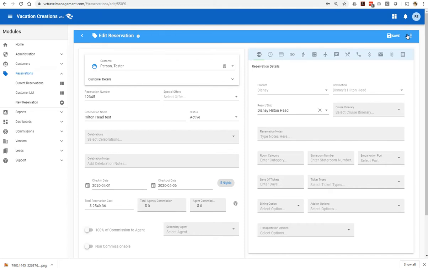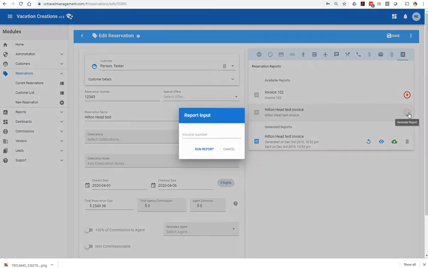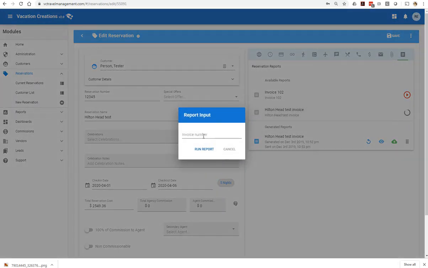Pull up your reservation, go over here to reports, and as long as your agency has set up a report or an invoice that they want to go out to the client, it will show up right here. I'm going to hit generate report. You can see I've already sent one out. So this is going to be my second one, and we've set this up by invoice number.